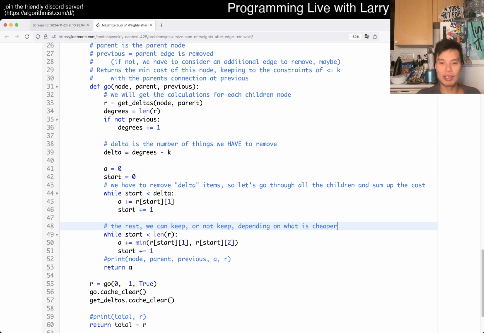Yeah, and the reason is because it may propagate in the future, in theory, right? Because if you remove something, then maybe now the children can have an additional thing to keep, which may be cheaper. And then that leads to a cascading kind of thing. But so that's why we want to take the min of these. We want to keep or not keep depending on what is cheaper for the rest. Because we don't have to keep everything. We just take what is cheaper.